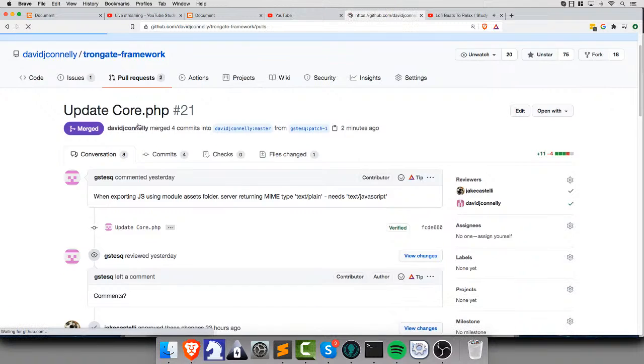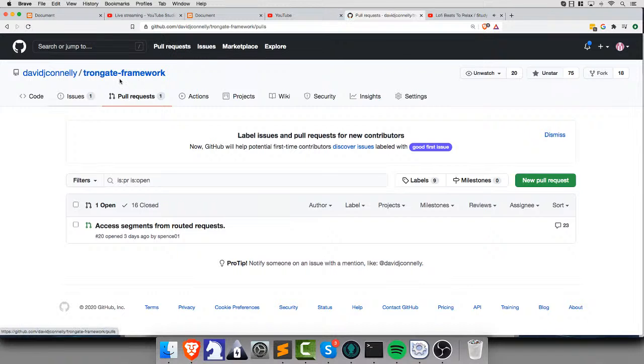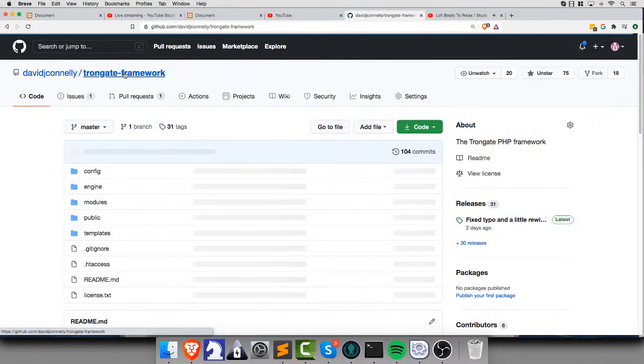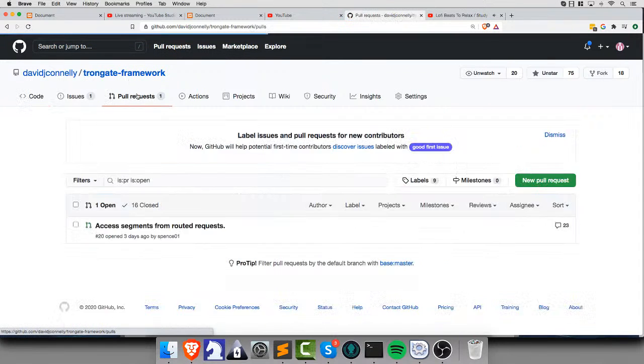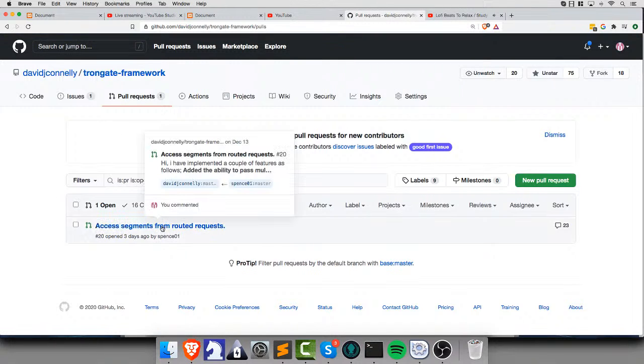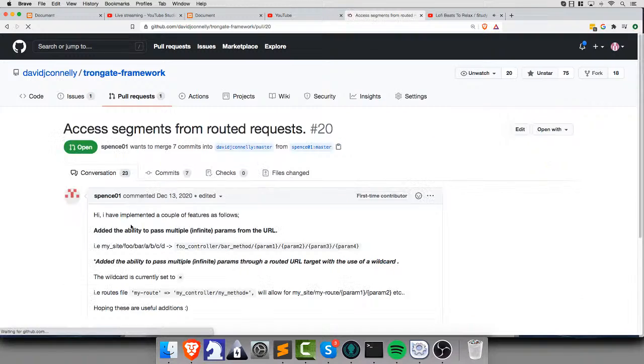Alright. So what else have we got as far as this thing goes? I have one pull request. Access, oh yeah, that was this one. I remember this. So I had requested a Skype call here.